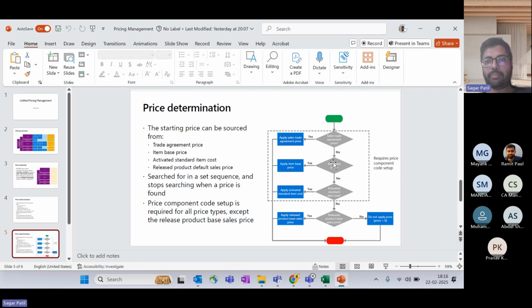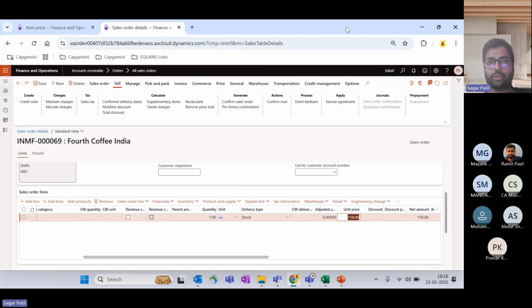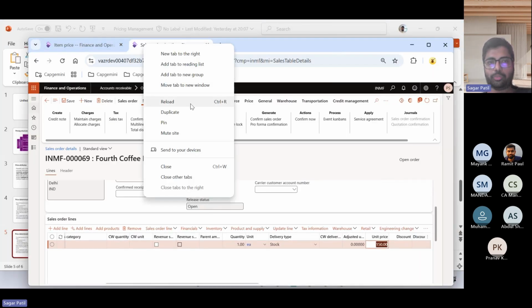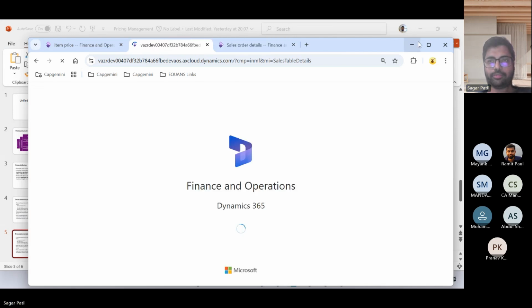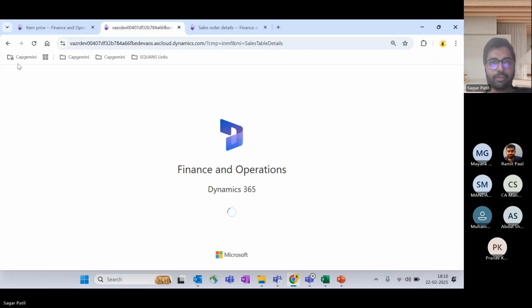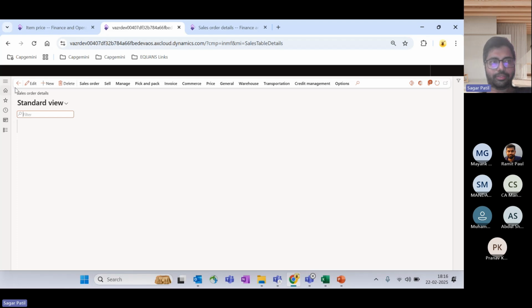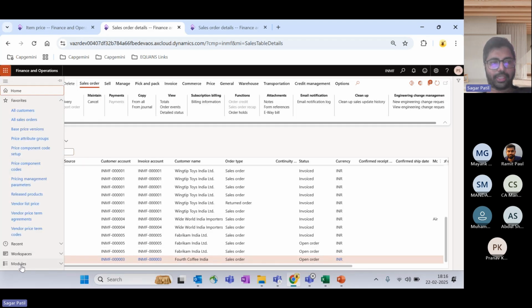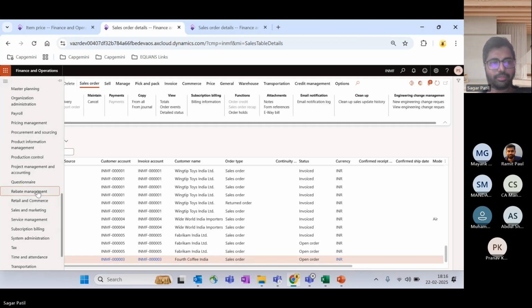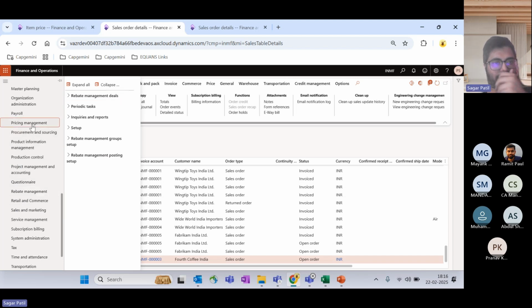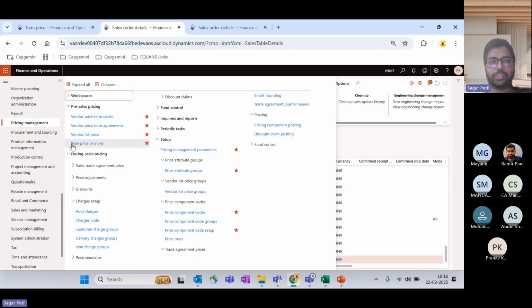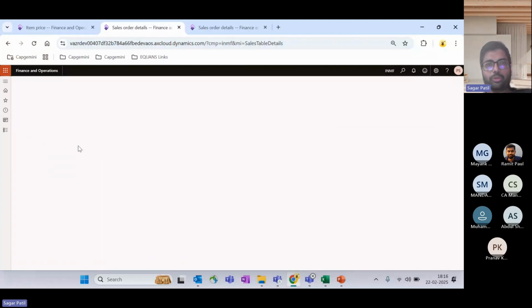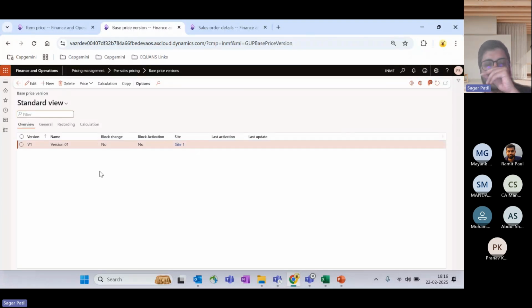Now we'll go to the item based price. Where do we define the item based price? I'll just duplicate this tab, and I go to the pricing management. We have a base price version. The base price version is exactly similar to your costing price version or the costing version.